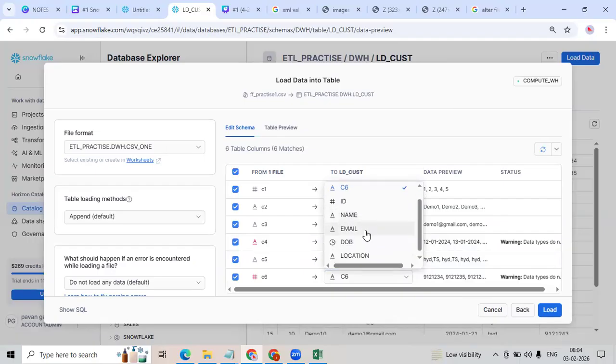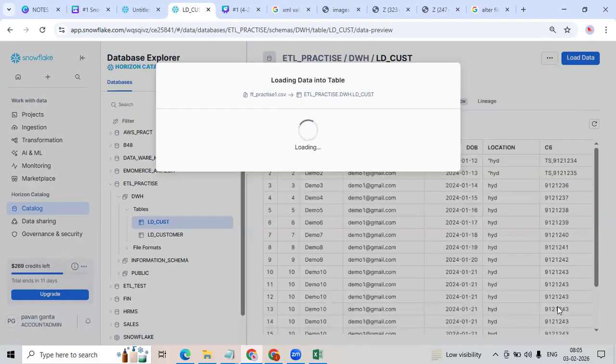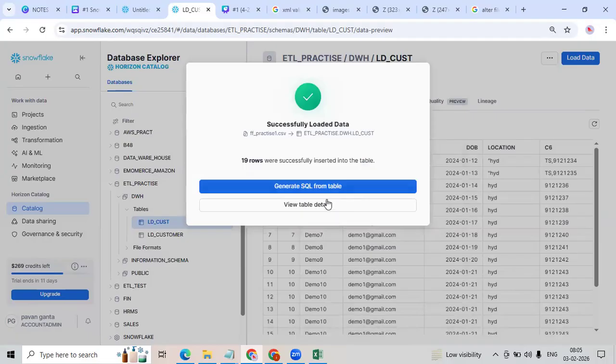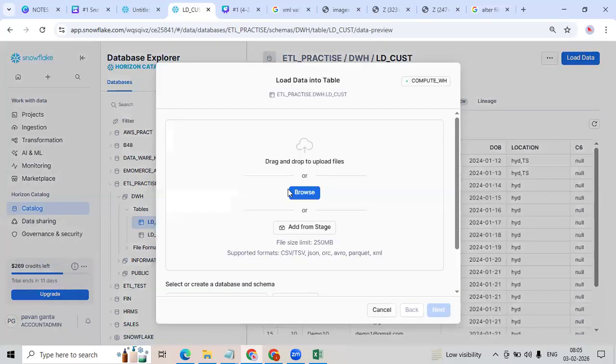There is no column called phone while creating the table. Let me uncheck this. Only this date value is throwing the error. View table details. Fine, that's it. Okay, so you understand, right?